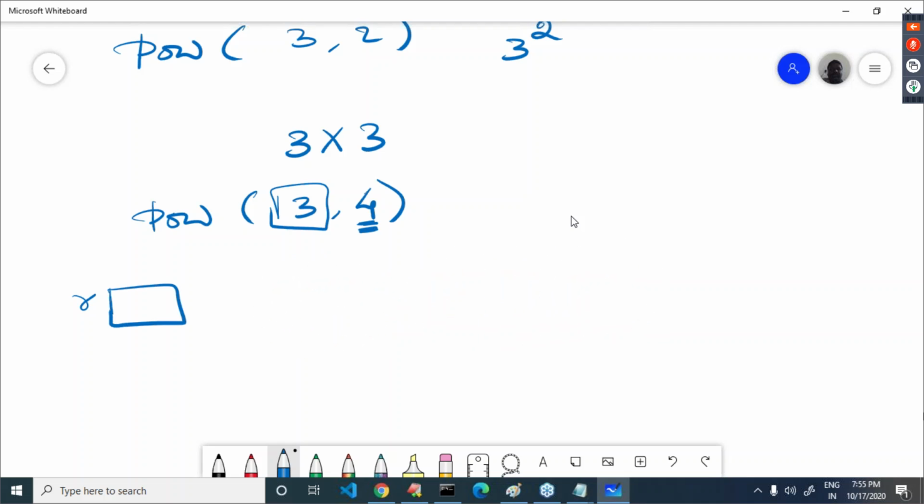Okay, let me do it neatly from the first. Initially, what is there inside R? I will say 1. Got it? I would say 1 into 3 for the first time. So R equals 1 into 3. Come on, concentrate everyone. What is there inside R now? 3. Am I correct?